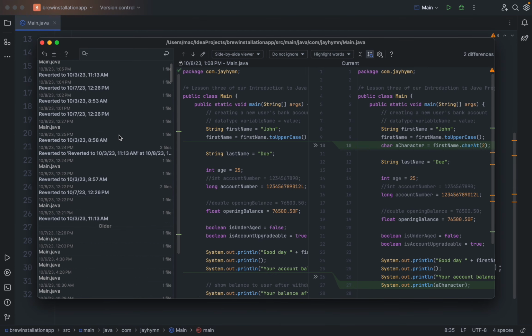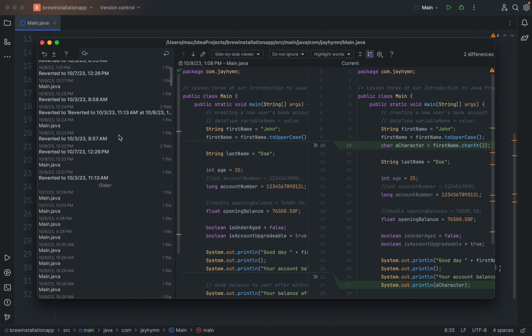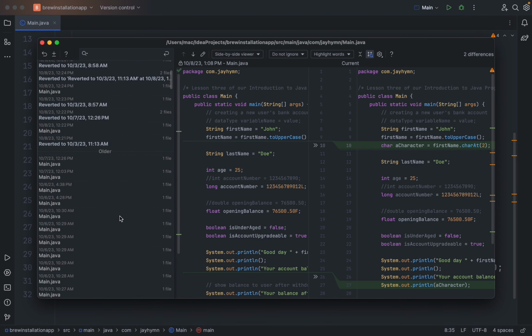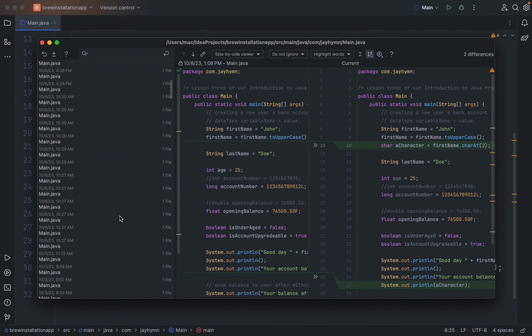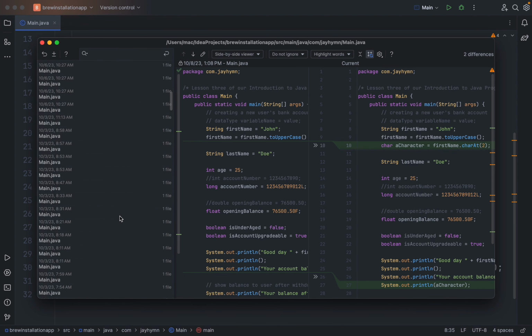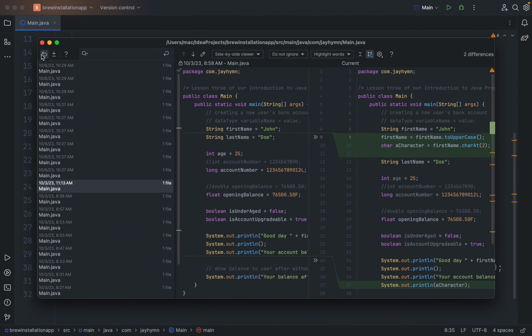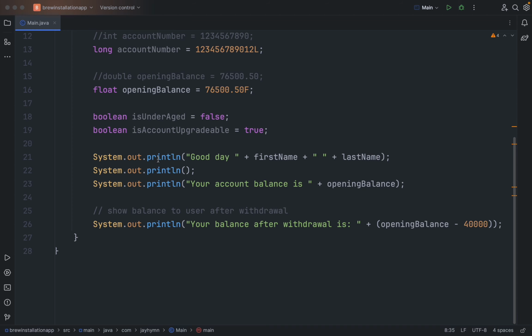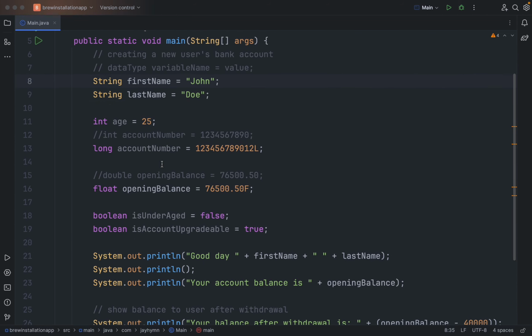This will show you how your code has been in time past, and you can select a particular date and time to revert your code to. So I will just revert my code to the 3rd, which is this, and click on the revert icon. Now our code has been reverted, so we are good.